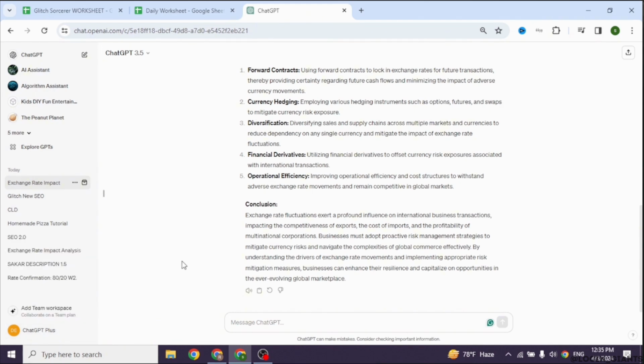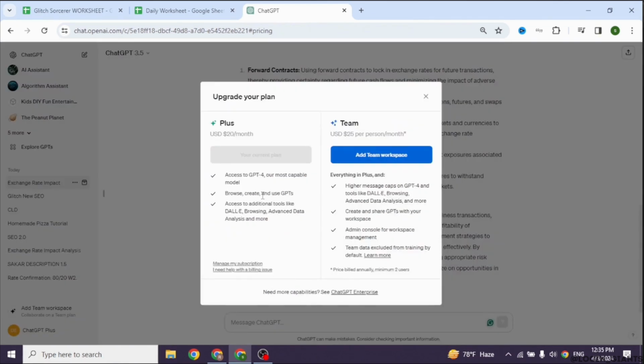In order to get access to this feature, you will need to upgrade your ChatGPT account to ChatGPT Plus. If you want to do so, click on this option of ChatGPT Plus given at the bottom left corner. Select the option of My Plan. Over here, you're gonna find different plans of ChatGPT Plus. Go ahead and select any of these. After you upgrade your ChatGPT account to the Plus version, you will get access to this feature.